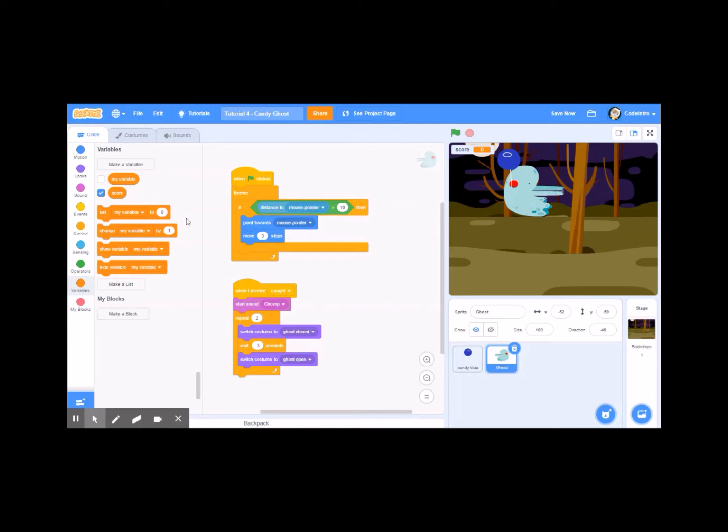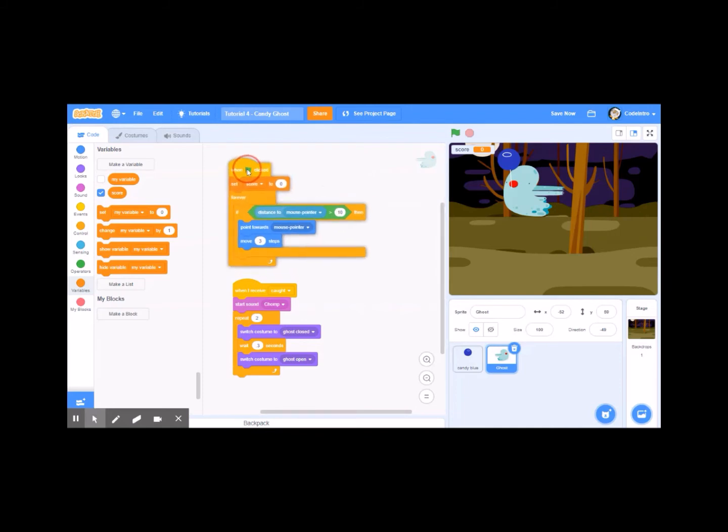So, first of all, let's get the game to reset the score to 0 each time the game starts. So, set my variable, let's change that to score to 0. Now, we want this, as I said, to occur each time the game restarts. So let's put this right underneath the when green flag button is selected. So the very first thing this game will do is reset the score to 0.